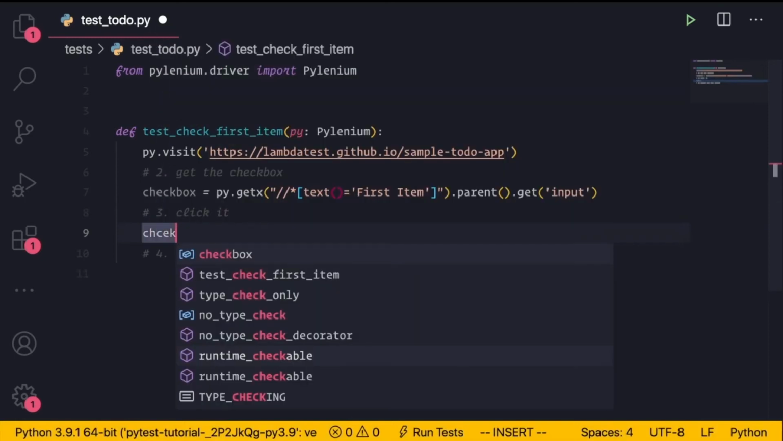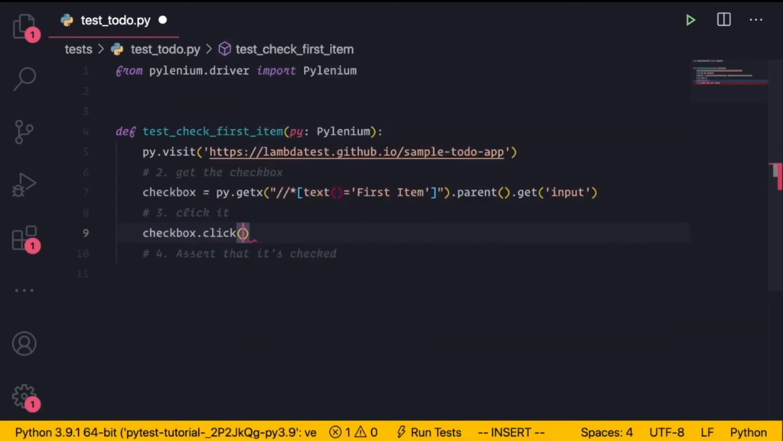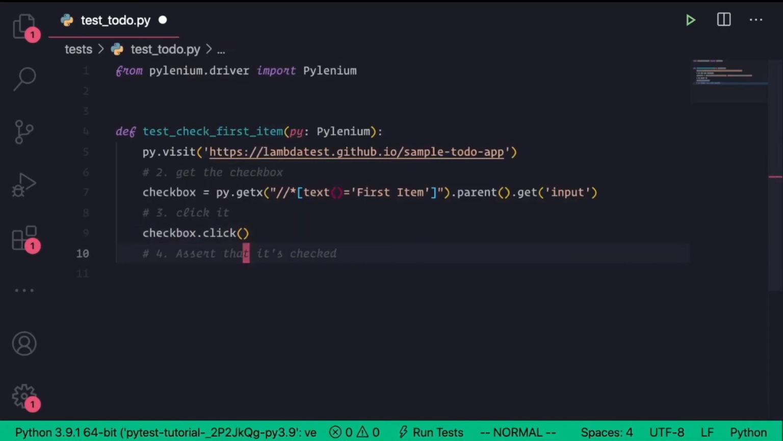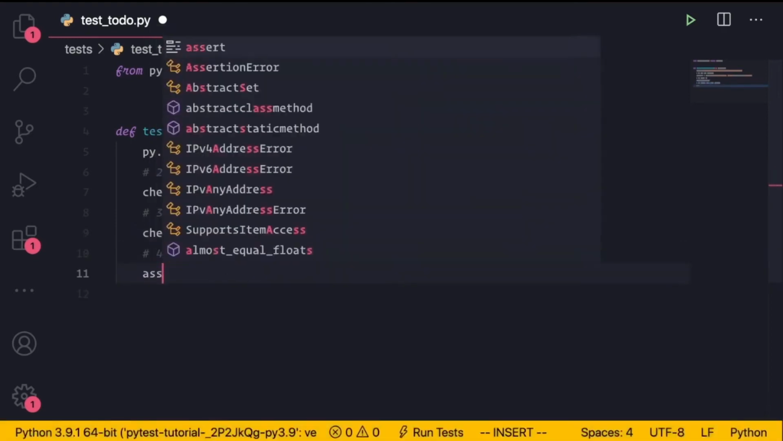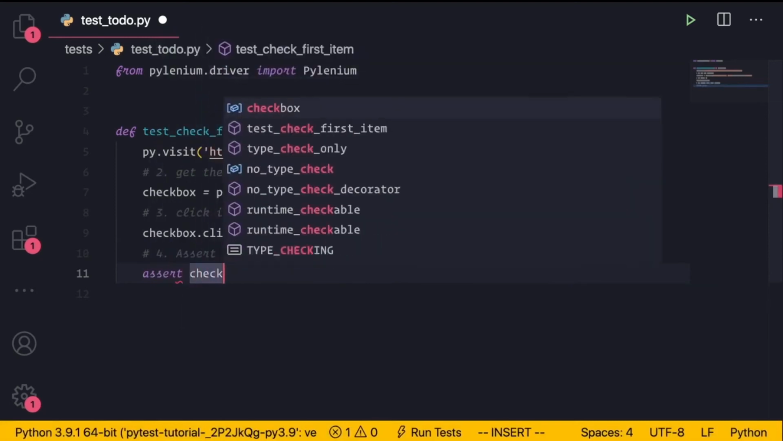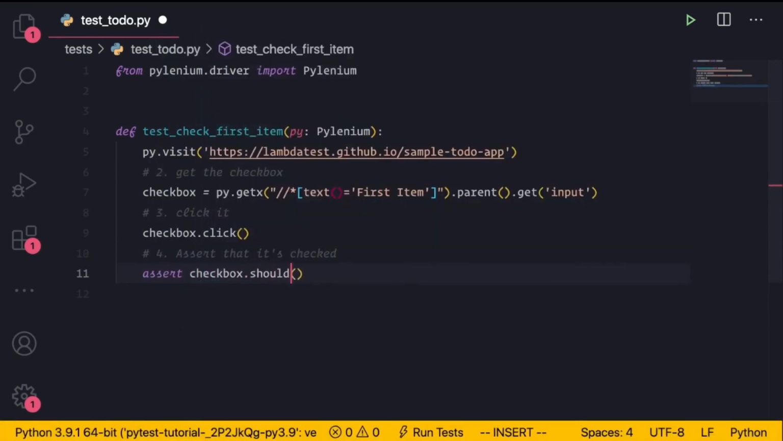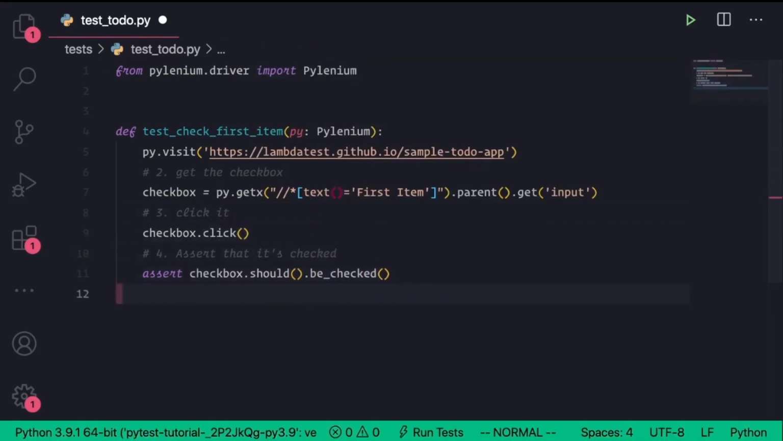All right, next up is clicking the checkbox. And so we have it already, checkbox.click. And that's done. Now let's assert that the checkbox should be checked. So assert that the checkbox should be checked. Sweet. And there you have it. The first test is done. So now on to the second one.